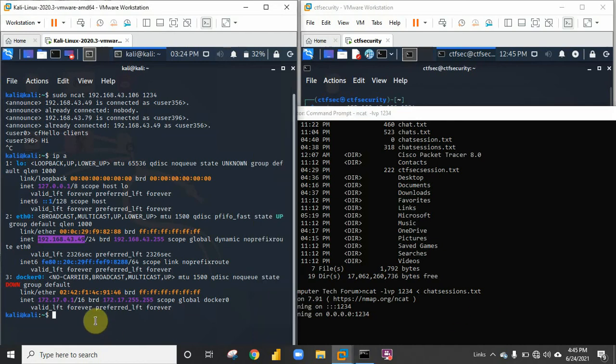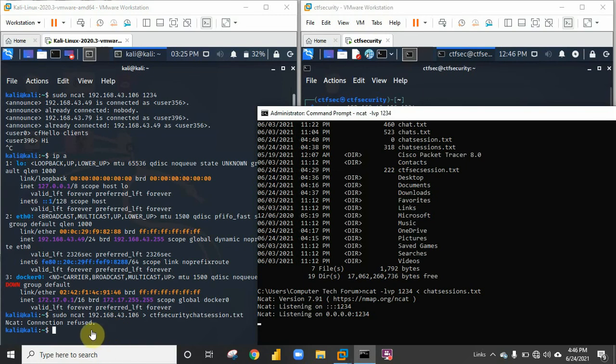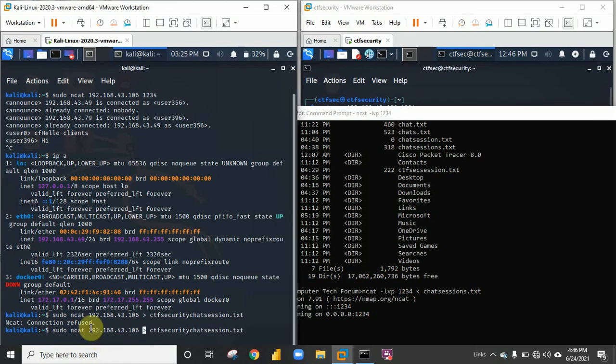So now I will go back to the client machine which I want to send my file to and say sudo ncat, the IP address of the sender, then greater than, then the name I would like to call the file. So let's call it CTF security chat session.txt and enter. So we have connection refused. Okay, connection refused. Is our port correct? Okay, good. We didn't specify the port, so I'll go back, 1234 and enter.